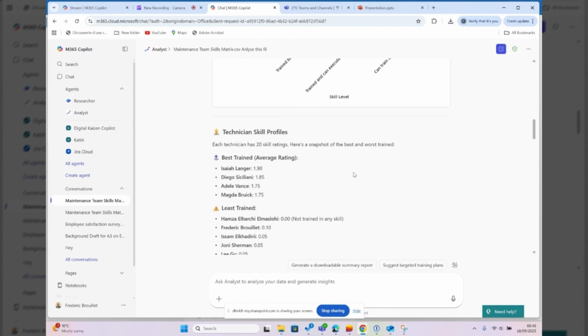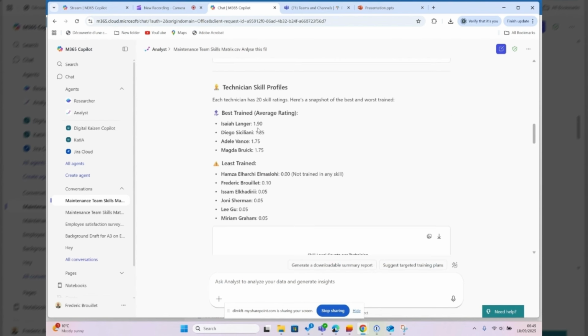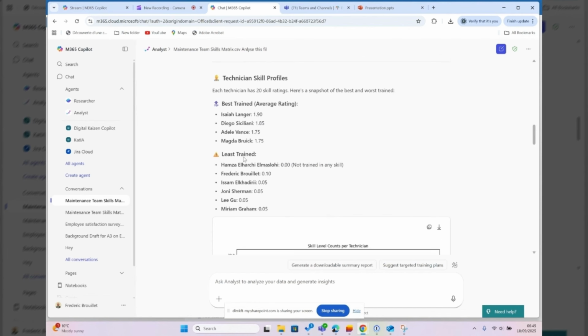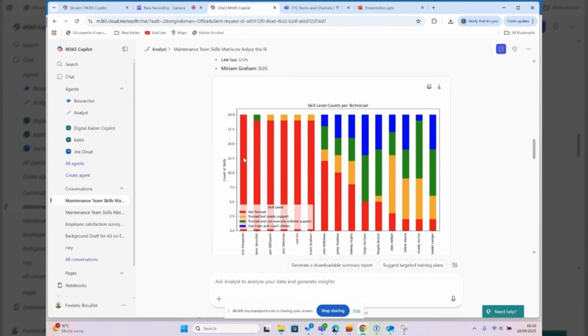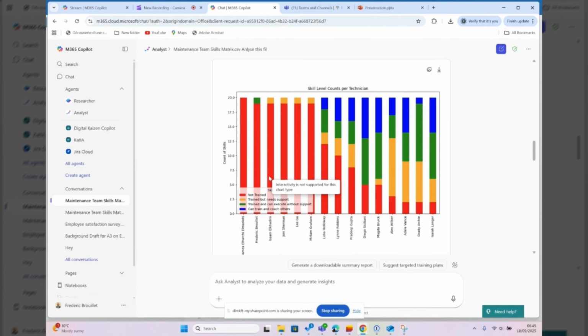Next, it will create a profile for each of my technicians, telling me, for example, the technicians with the most skills on average are Ishaya and Diego. At the same time, those with the fewest skills will be Hamza, Fred, and so on. And it will also generate a small graphical representation of these average skills for each of my users, once again to help me make decisions.